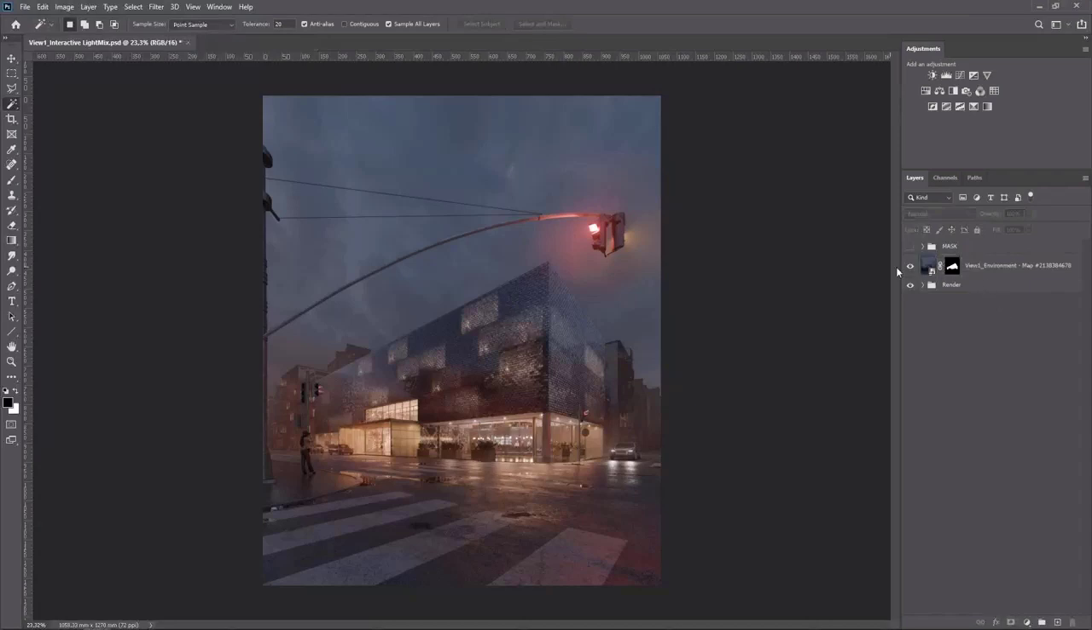Okay, it works well, but we need something else as it doesn't look perfect. Let's duplicate it and try the screen mode this time. Let's adjust the opacity. Okay, let's group these two layers and call it facade.